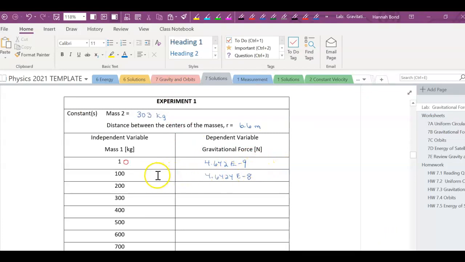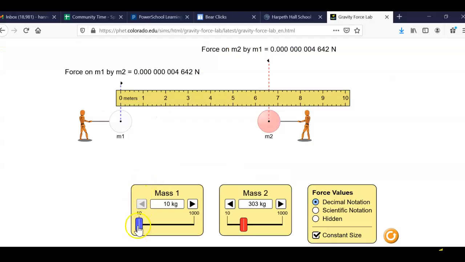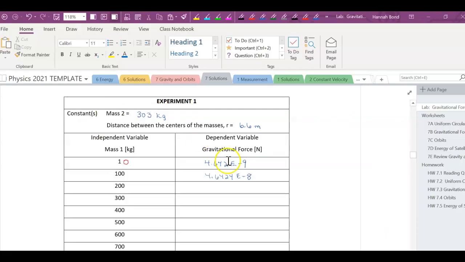Then I changed the mass of object 1 to 100 kilograms. I am not changing mass 2, and I am not changing the distance between them. I'm only changing mass 1. And now I have a different value of force, and I'm going to record that. So this is going to be 4.6424 e to the negative 8. And so I've recorded that.